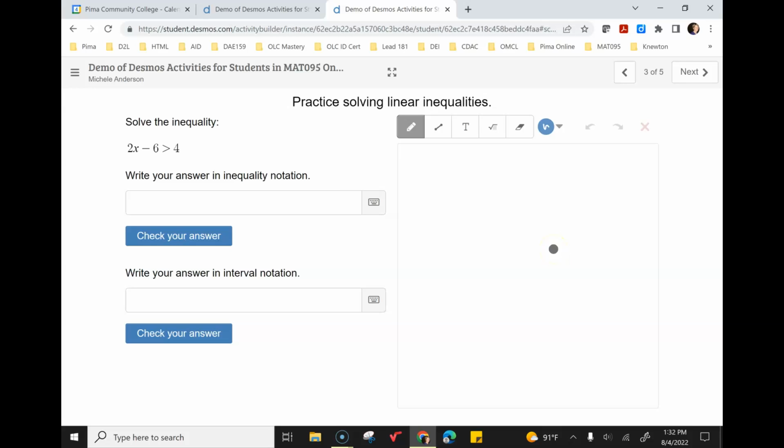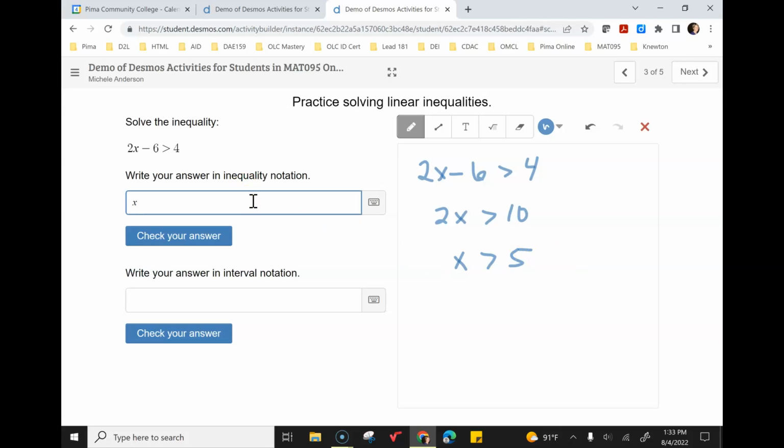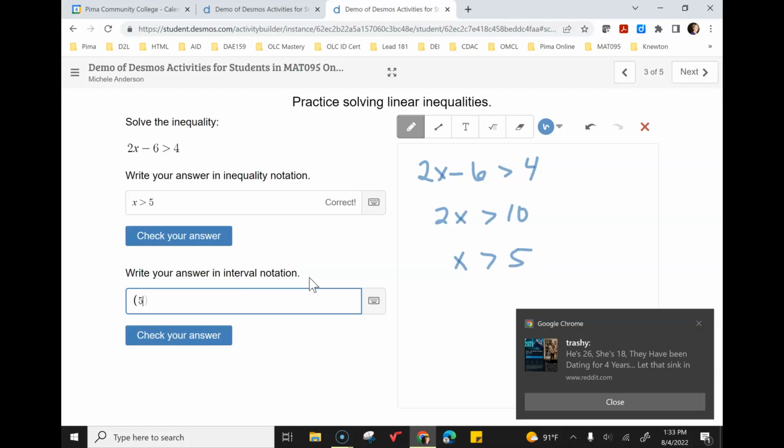Another type of slide doesn't have the steps, but it does have space where you can show your work. So we'll just have solve the inequality. If you have a writing tool, you can use this to show your work. First it wants inequality notation, and then it wants interval notation. Now interval notation may be something you don't know at this point. That's going to be 5 to infinity, which I'm going to type in, infinity, and then I get the infinity symbol.